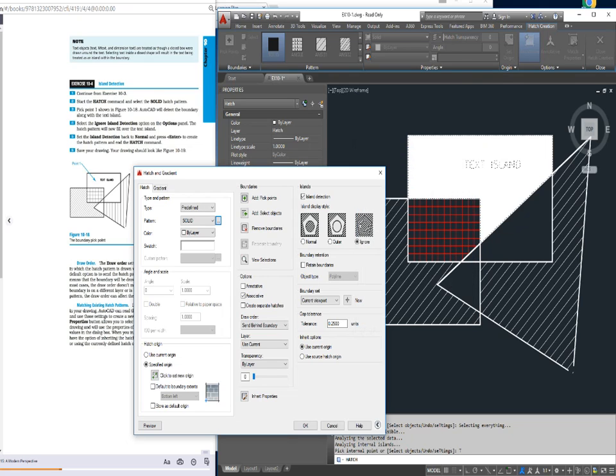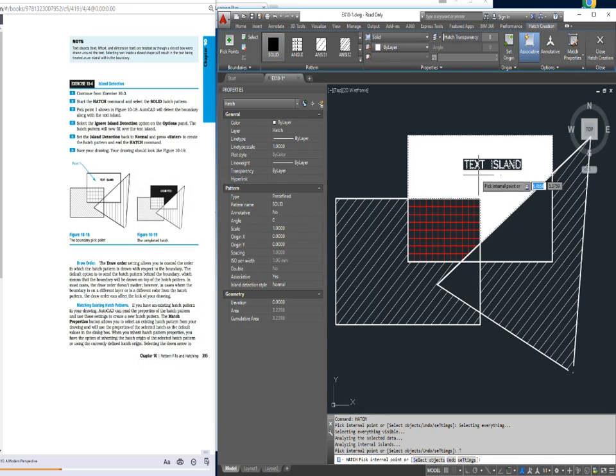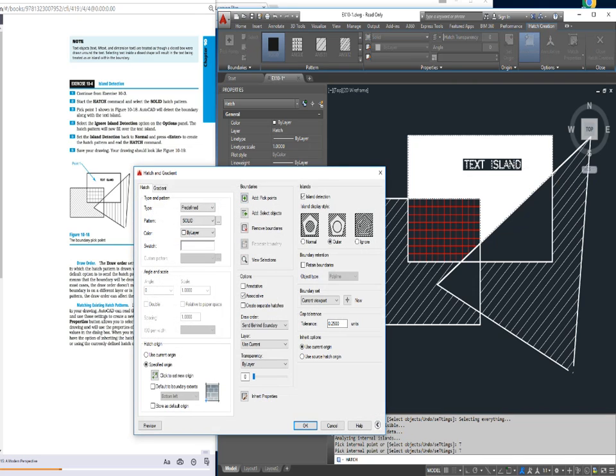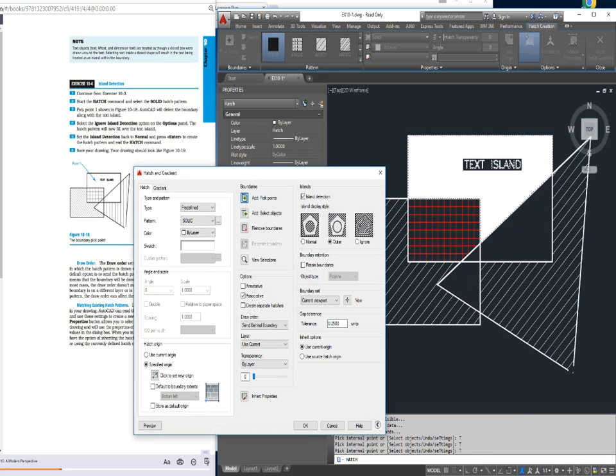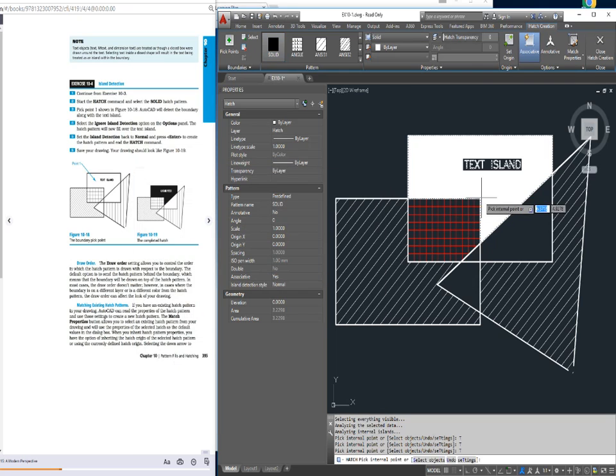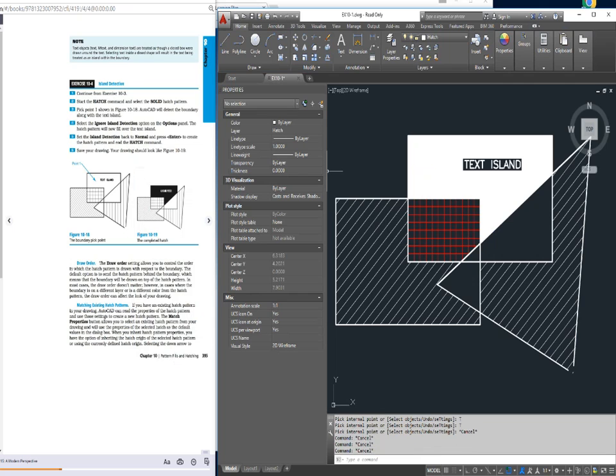And what they want us to do here in 10-4 is look at the island detection. So right now my island detection is set to ignore, meaning the text that I have here, it's going to hatch right over it. I'm not going to be able to see it. So I can change it to outer or normal. So if I say normal and say OK, you can see that it puts the hatch around the text. And if I do the outer, you can see that kind of looks the same. So the book asks us to do normal, not ignore, and that looks like everything that we're supposed to do for exercise 10-4.